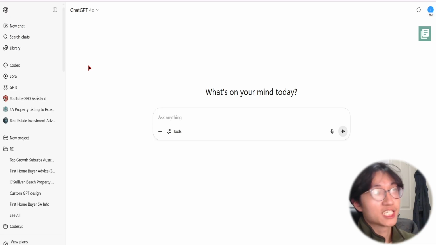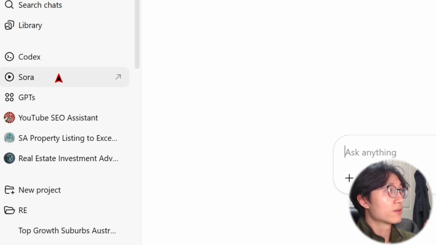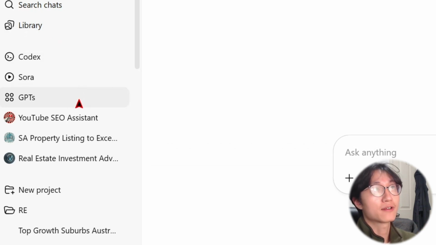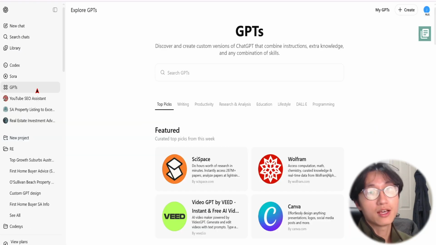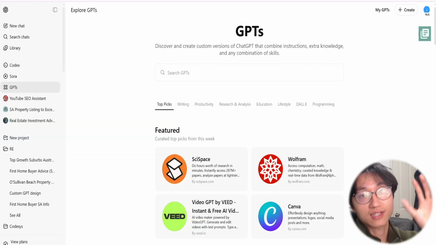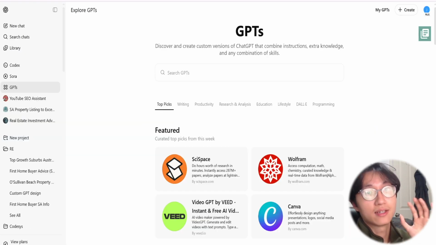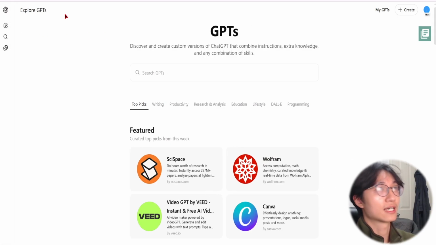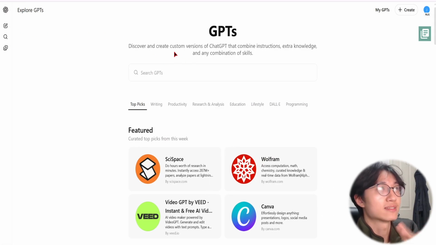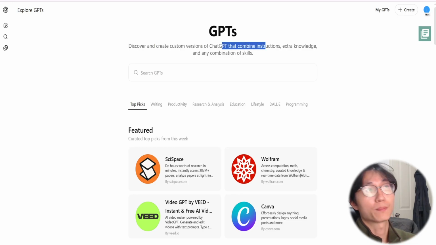Once you're in ChatGPT, if you scroll towards the sidebar and scroll up, you can see all these different modes, and you can see GPTs. I'm currently using the Plus version, but you can also access all these Custom GPTs in the free version. If you press on the Custom GPT, you immediately see this, and you can see that it is to create a custom version of ChatGPT that combines instructions, knowledge, and any skills that you have.